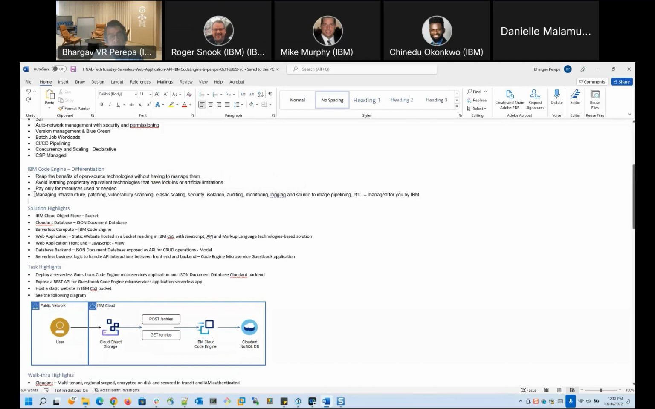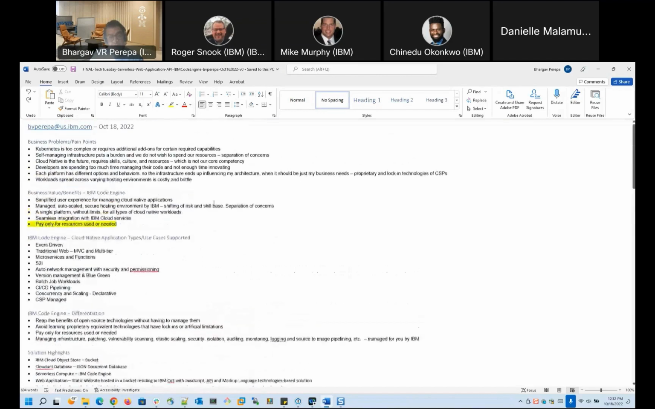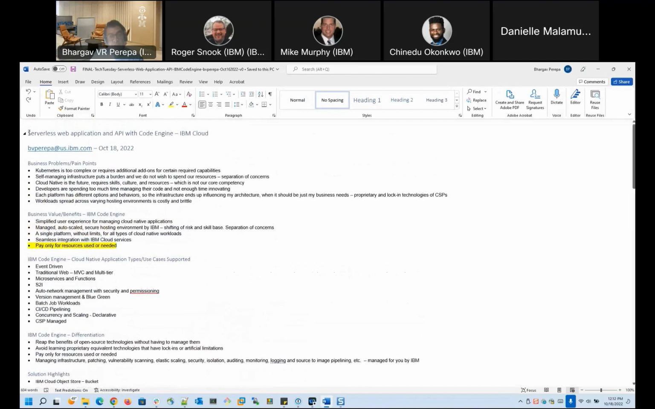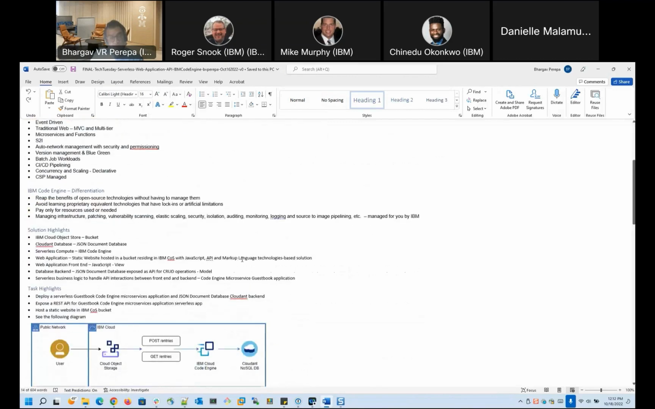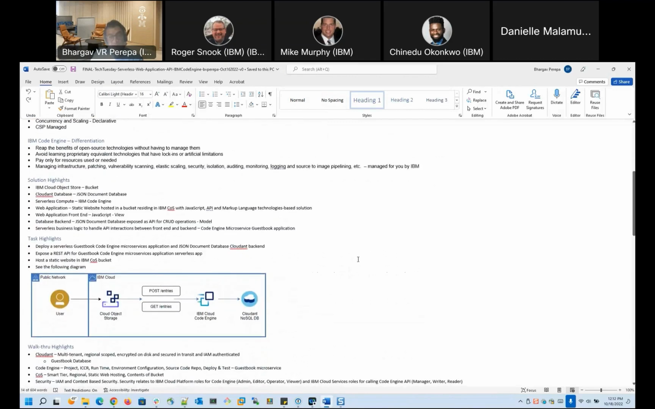The other piece I really want to tell you is you're shifting the patching, the vulnerability scanning, the scaling, the security hardening, isolation, auditing, all kinds of upkeep for this platform onto IBM. So you can focus on your own core competency. That's actually the reason why we are discussing this use case on IBM Cloud today. Okay, I want to stop for a second here. Do we have any questions?